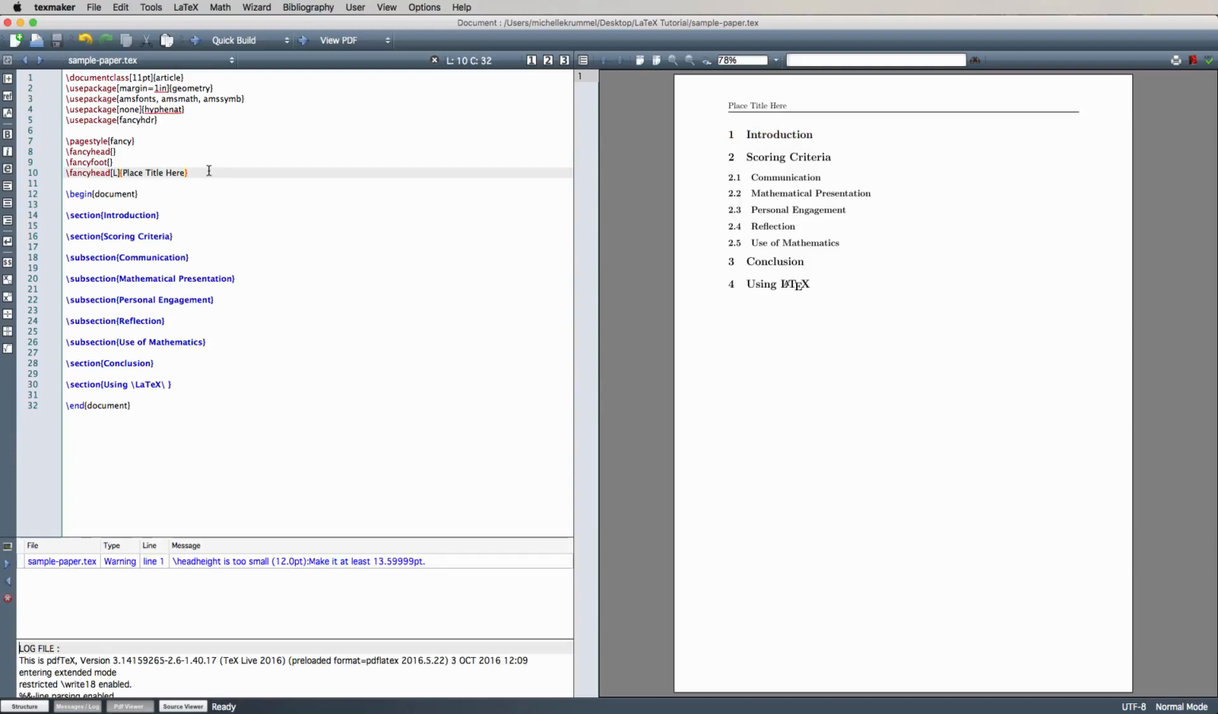Now that's not exactly what I want my title to look like. I want my title to be in caps. So in front of the "place title here" text, I'm going to type \MakeUppercase, and then put my title in curly brackets. Notice I used a capital M, capital U. So now my title is capitalized, but I also want it to be in italics. So before the \MakeUppercase, I'm going to type \slshape. And now my text is slanted.